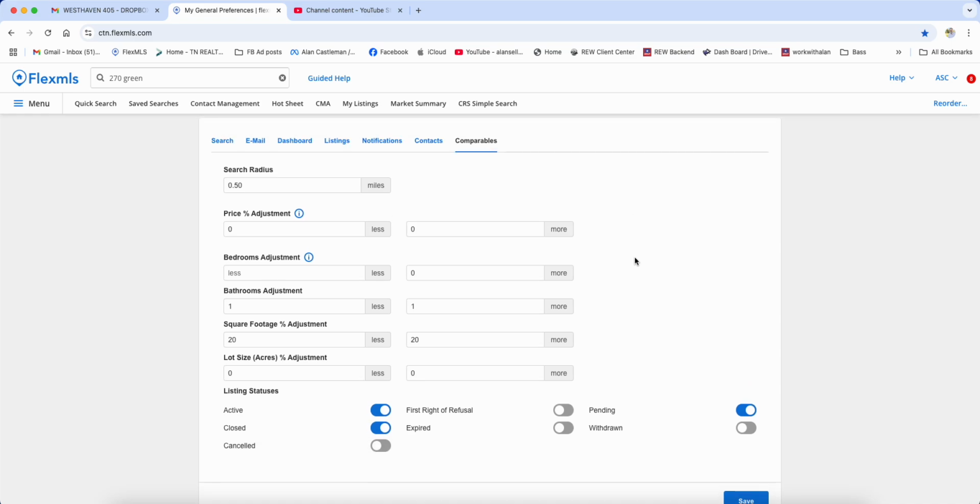When you search a comparable, you need to know that you are searching something in the same or similar area and size, shape, whatnot. So here's how I have mine set. I only want to look at a half-mile radius. Now, again, you can adjust this later, but just for the one click, this is what it's going to default to. So I want a half-mile radius.